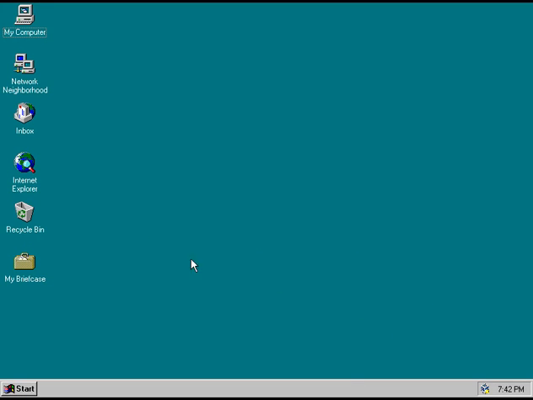Hey guys, RCT3 Crashes 100 here, and we are going to be taking a quick look at Windows NT 4.0 Home, or Workstation. Now, what is Windows NT 4.0 Workstation?